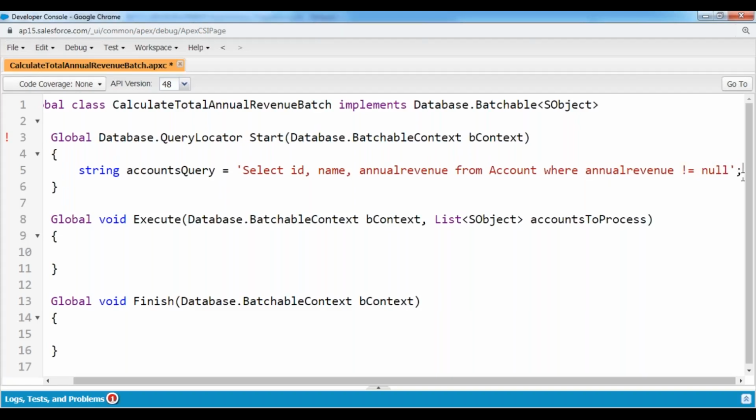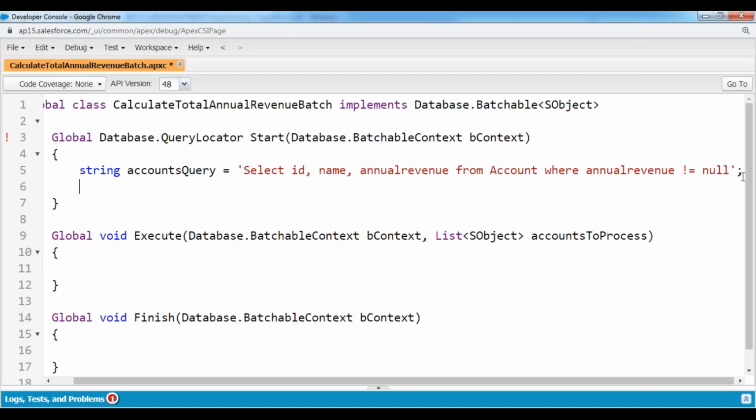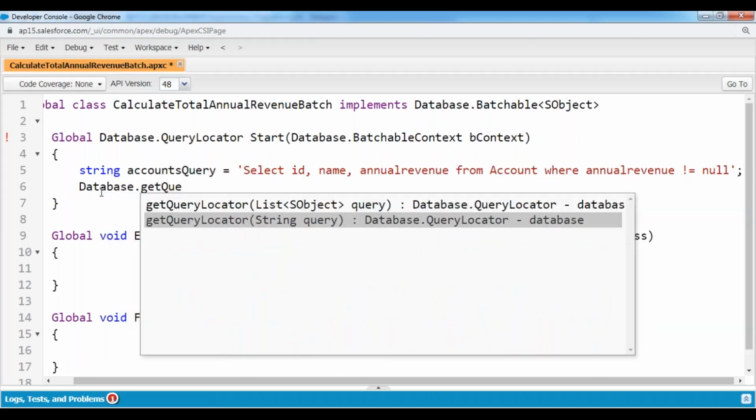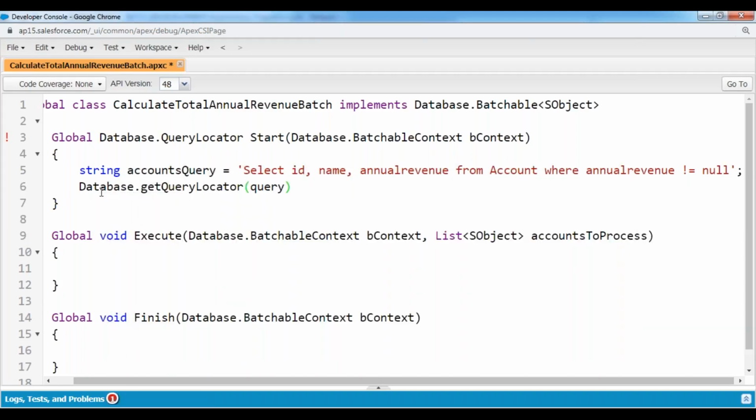Now, once the records have been prepared, I would like to execute the SQL query and pass those records' starting memory address to the QueryLocator class. For that, I'm using the Database.getQueryLocator method, and I'm passing the variable where the query has been placed.